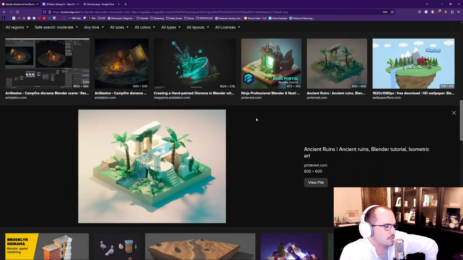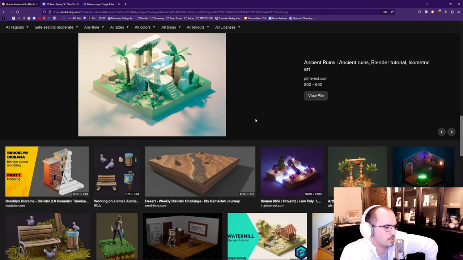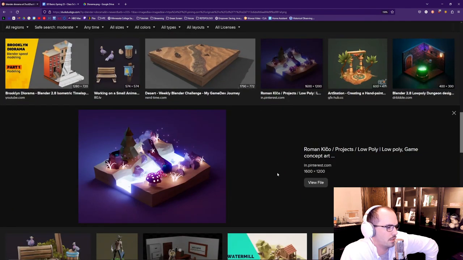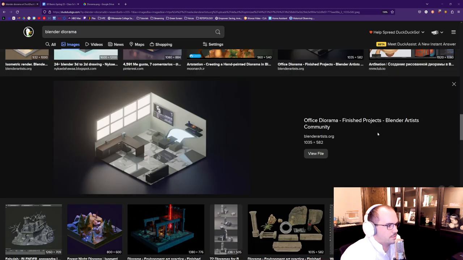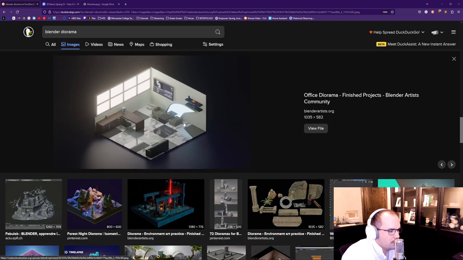Look at this one. It's like ancient ruins. This one's cool too. I like the glowing. Anyway, I just can't stop looking at these. Look at this one, it's cool. It's got a little marble floor, just little desks, but small details. They found an image of something and put it on a TV here.